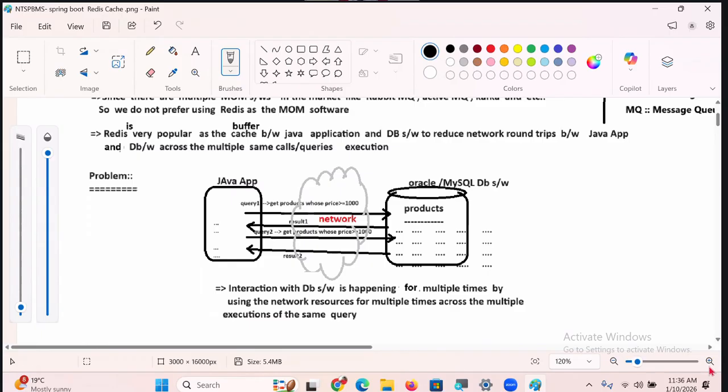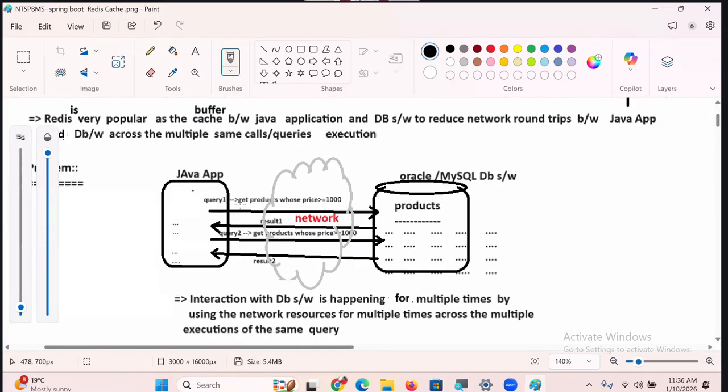Query 1. What is query 1? Problem: get products whose price is greater than 1,000. Execute the query, we got the result. Execute the same query again, got the result.